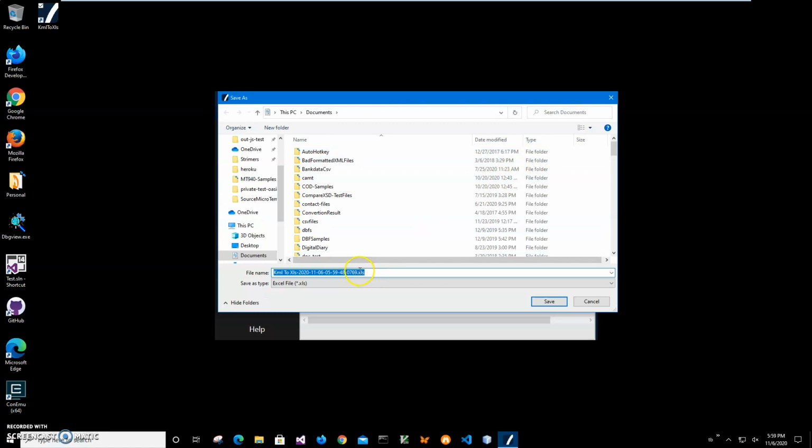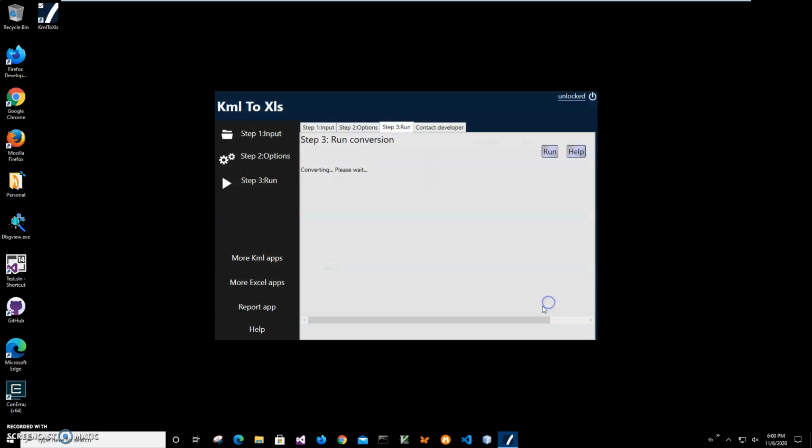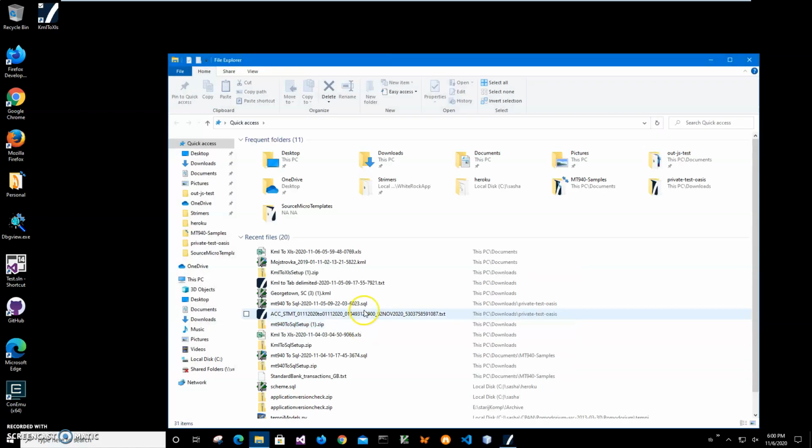And now it's asking me where to save the XLS file, which is my Excel file, and the name of the file and where to save. I will leave this name and location, which is documents, as it is, and we just click on save. And you can see the file has been saved. Now let's go and see the file.